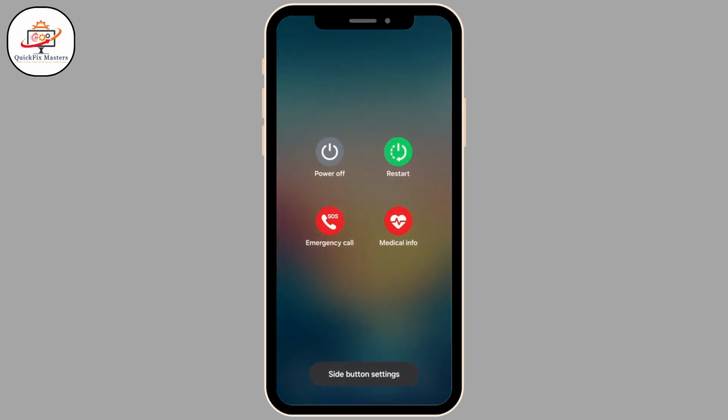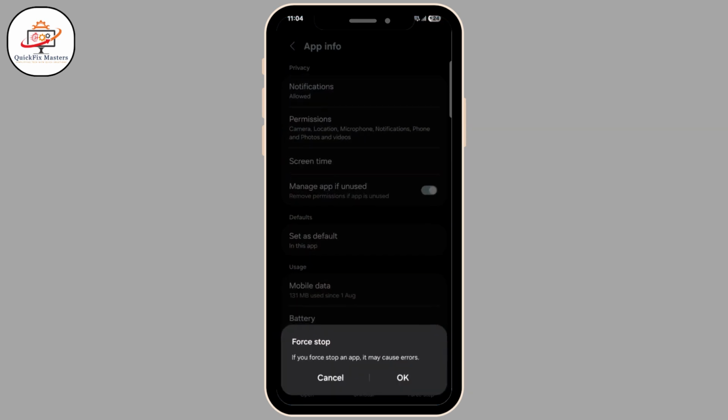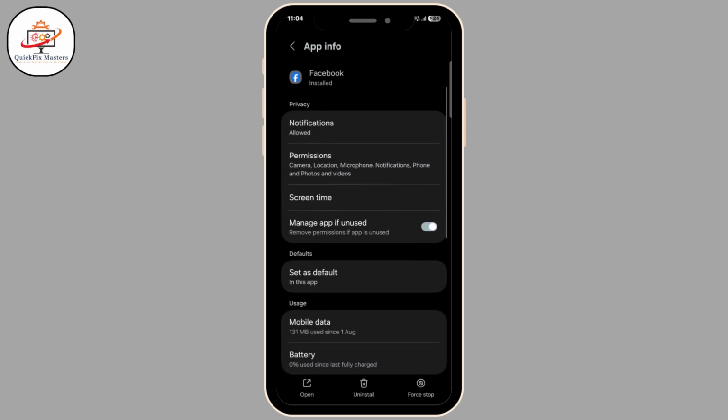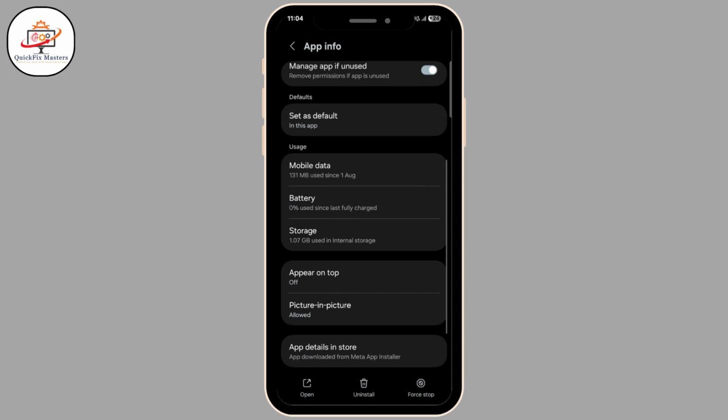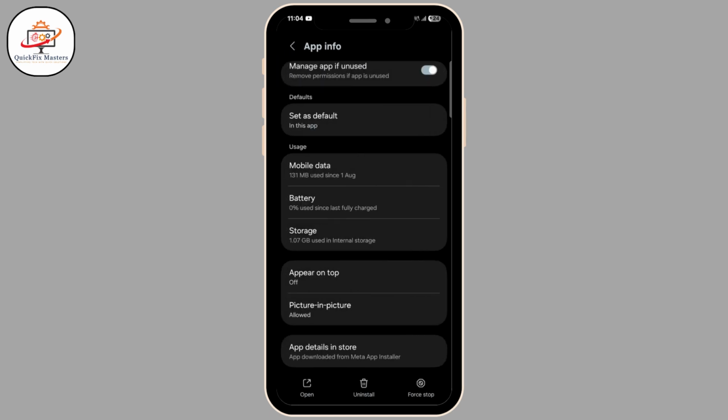Now give your device a quick restart. A simple restart clears temporary memory and background processes causing the freeze. Again, go to the app info, scroll down and click on storage. Now tap on clear cache at the bottom right corner to clear your cache.